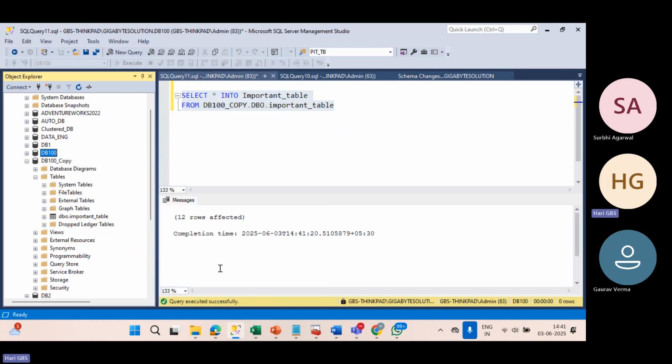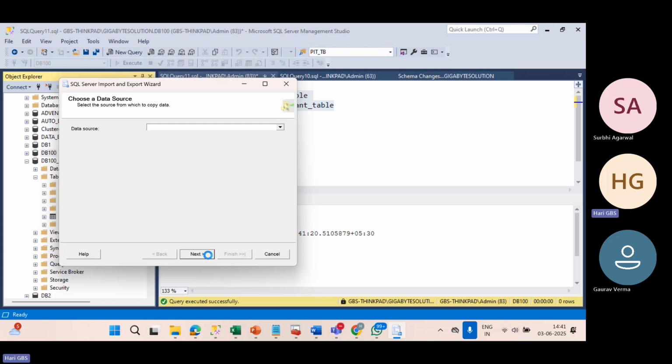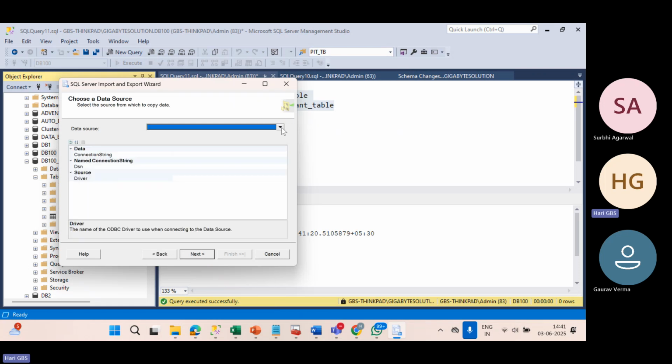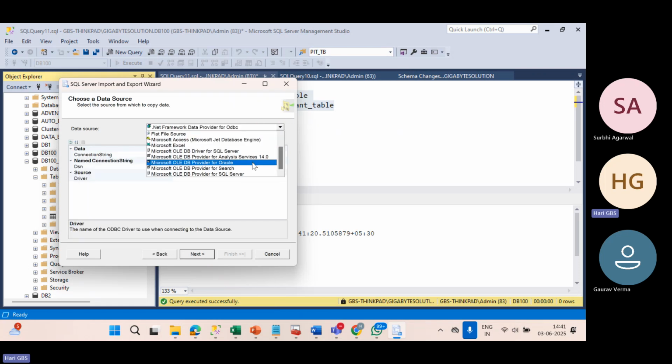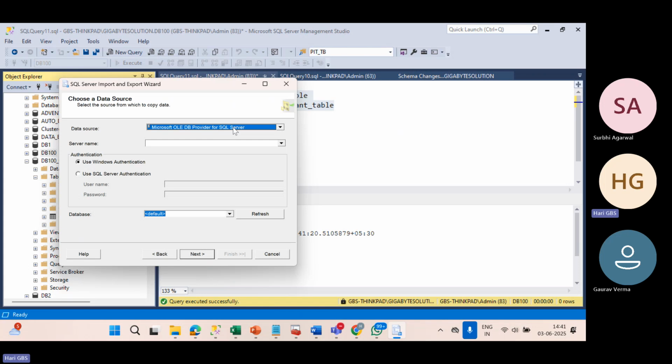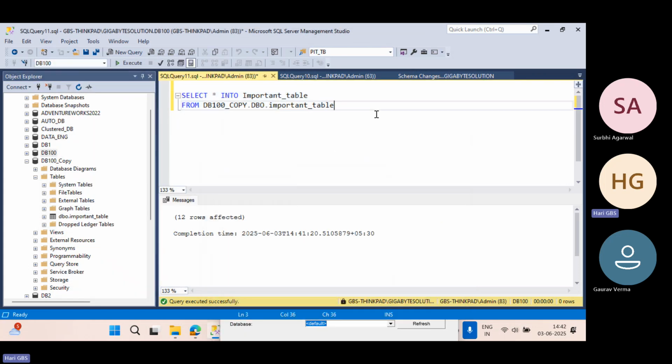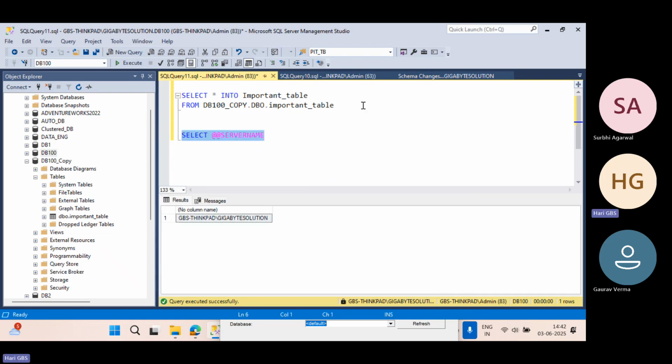Let me try this. Next, data source. What is the data source? SQL Server only. So I am choosing the driver for SQL Server. Server name. What is the server name? If you don't know the server name, just execute this statement, select @@SERVERNAME. So you will get the server name.